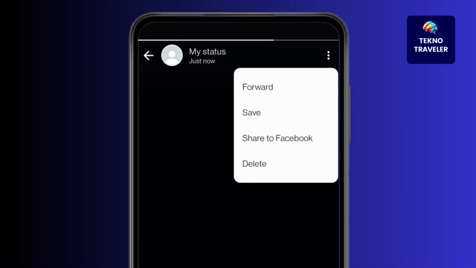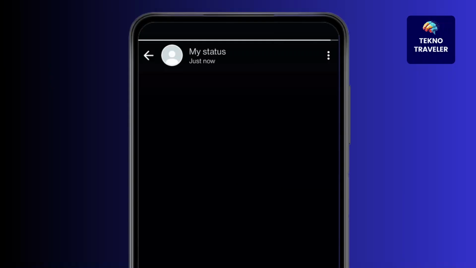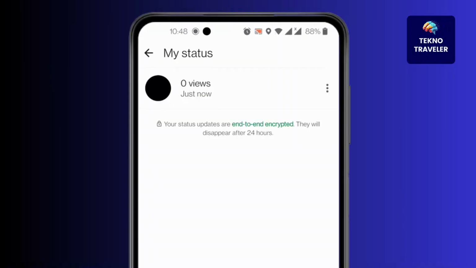After you have clicked on Save, the photo or video you posted on WhatsApp status will be saved on your gallery. And this is how to download WhatsApp status on Android.